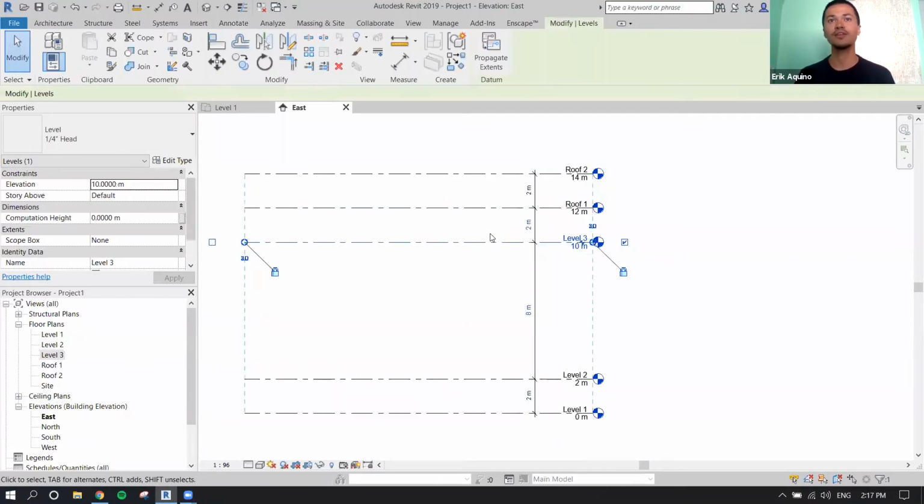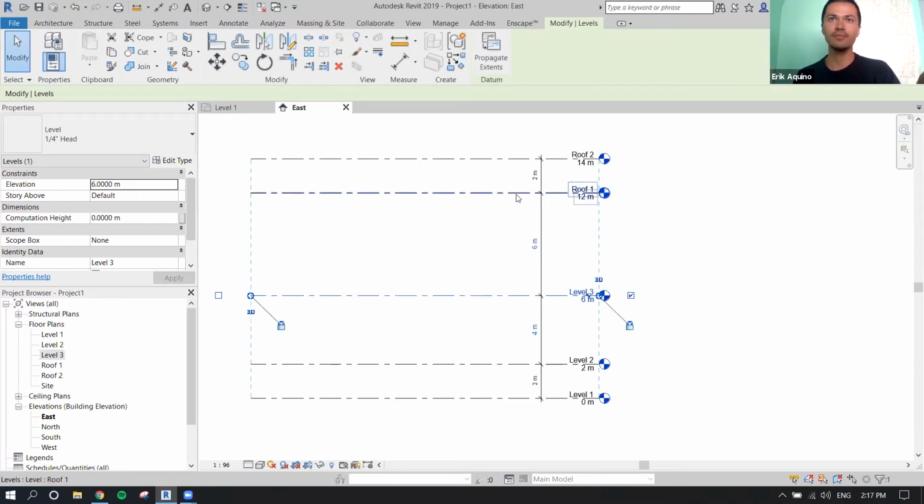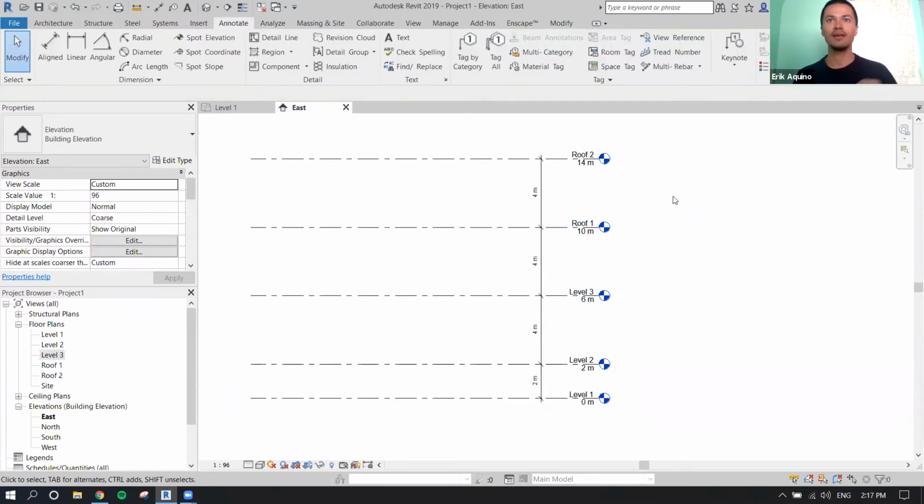So if you feel like your levels or your grids or many other elements in your project will change constantly, it's good to have a string of dimensions so that you can update those. This one will be 4 meters difference, so it'll be at elevation 6 meters. I'll make this another 4 meters, so this is at 10, and so on and so forth.